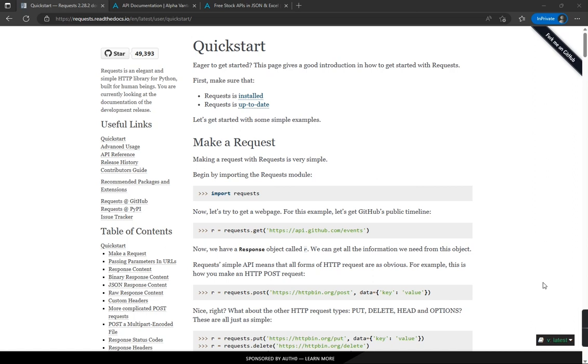In today's video, I'm going to show you how to use the Python requests module. Now, the requests module allows you to send HTTP requests using Python. This is an easy to use interface that makes it easy to make GET and POST requests.